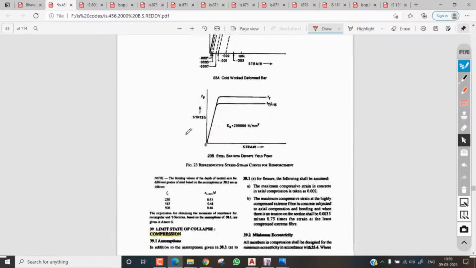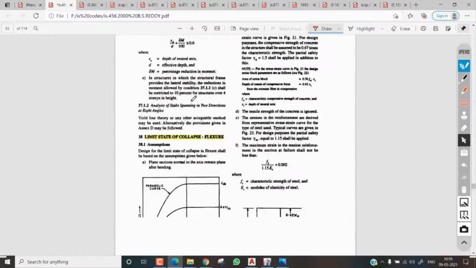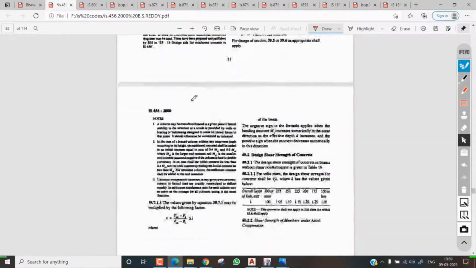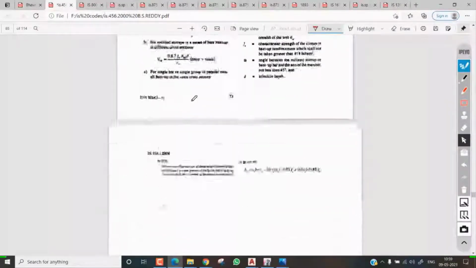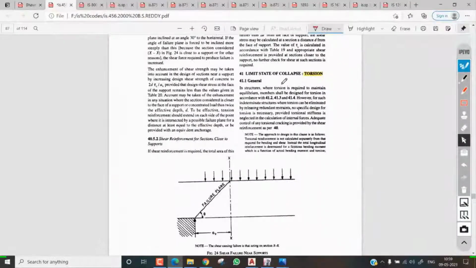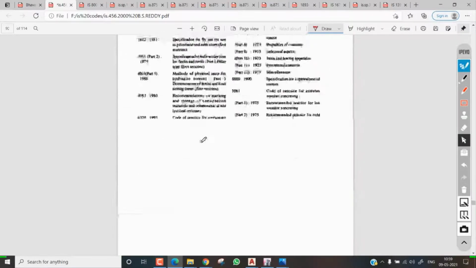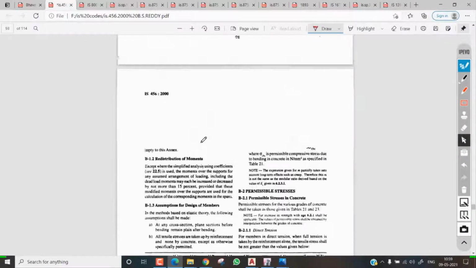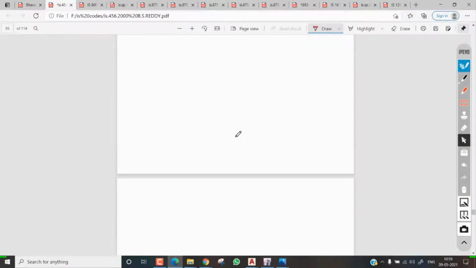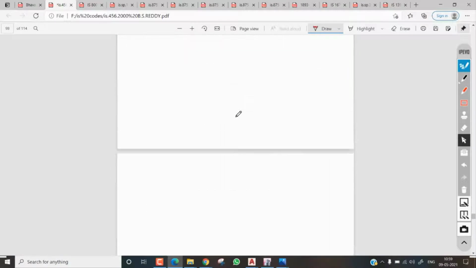And here is the limit state of collapse. If you go for the collapse, flexural compression and also some shear, these are the formulas. These all we know. Okay, design torsion and deflection cracking. And if you go to the annexes, here you can get the working stress method, and again some of the calculations, deflection calculations, and even if you go here.